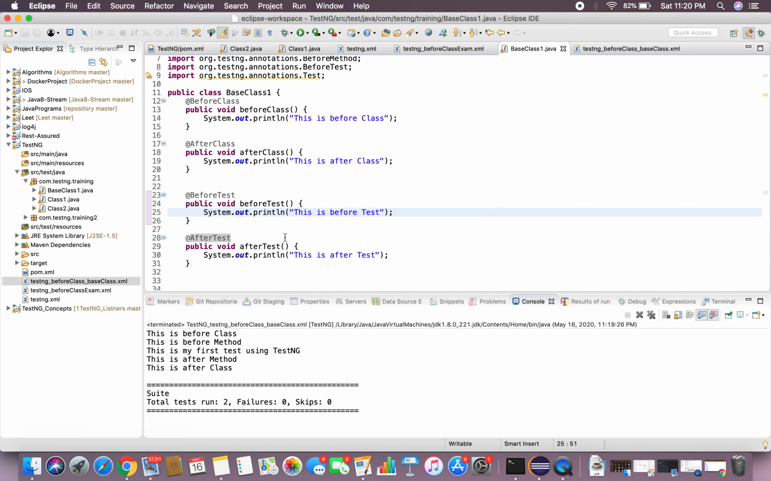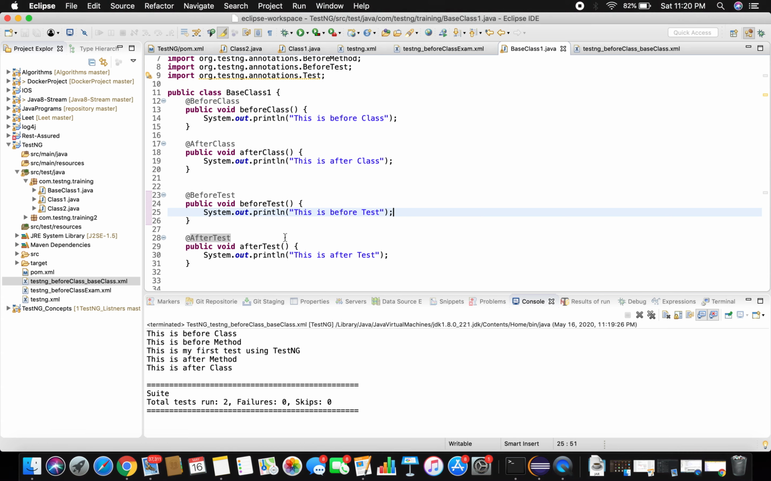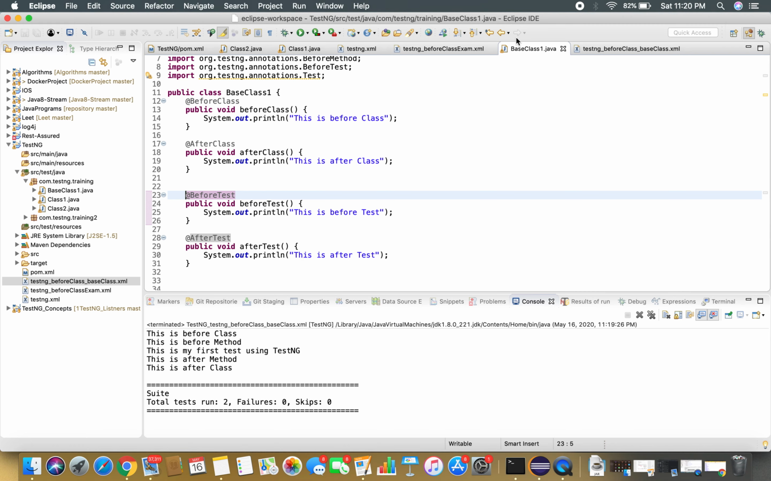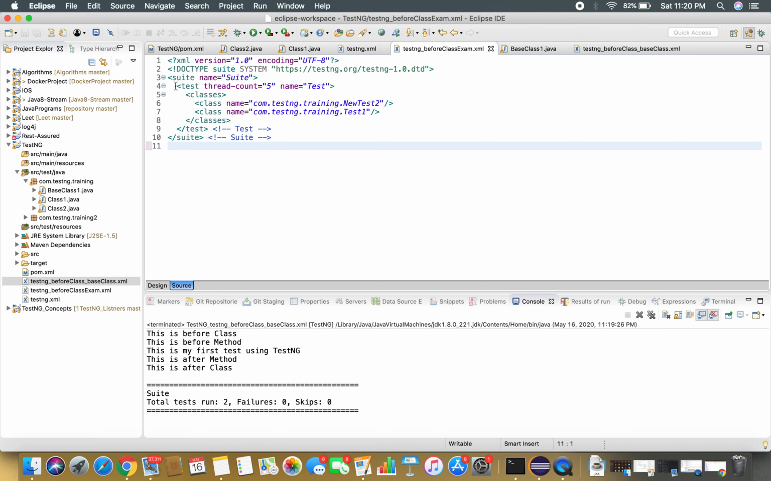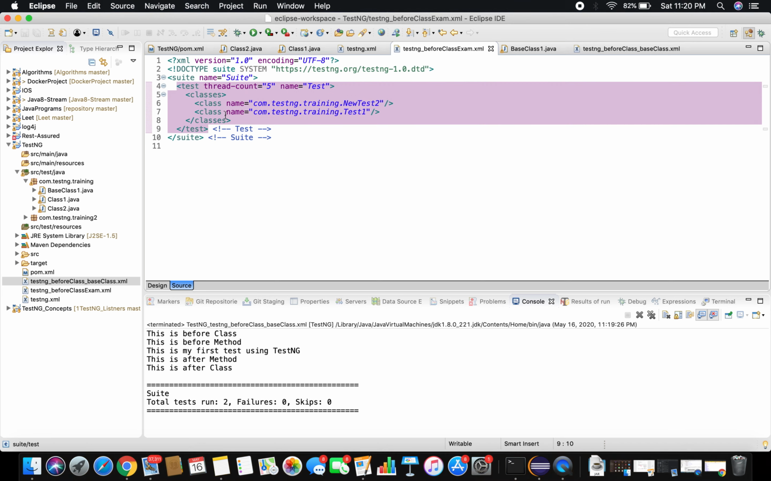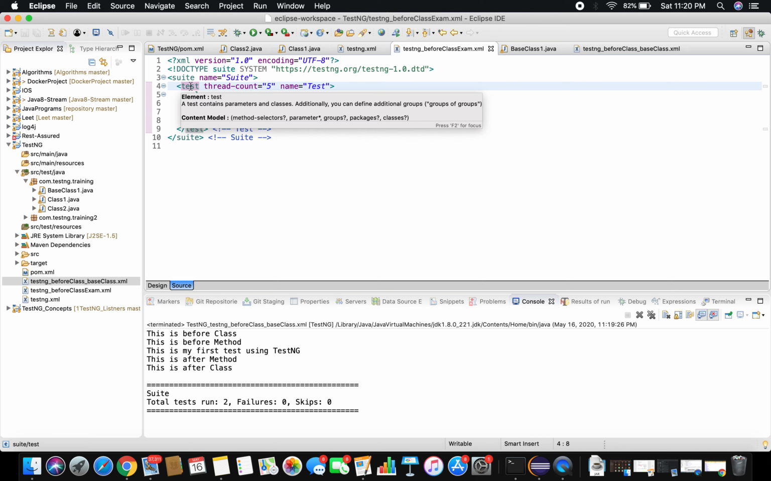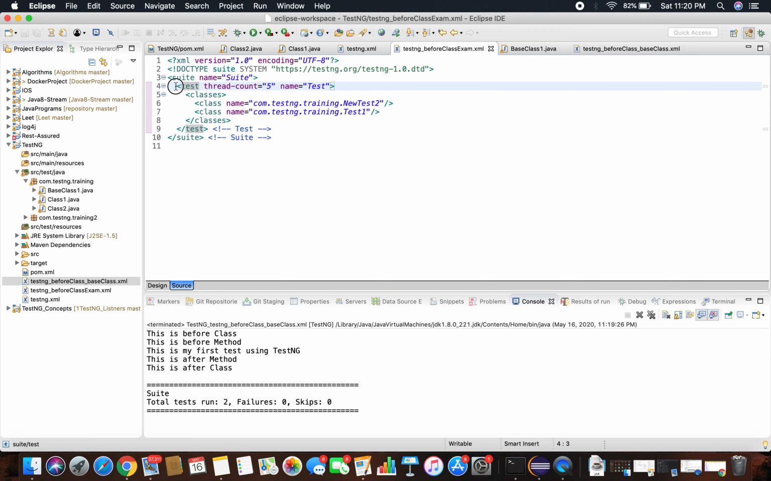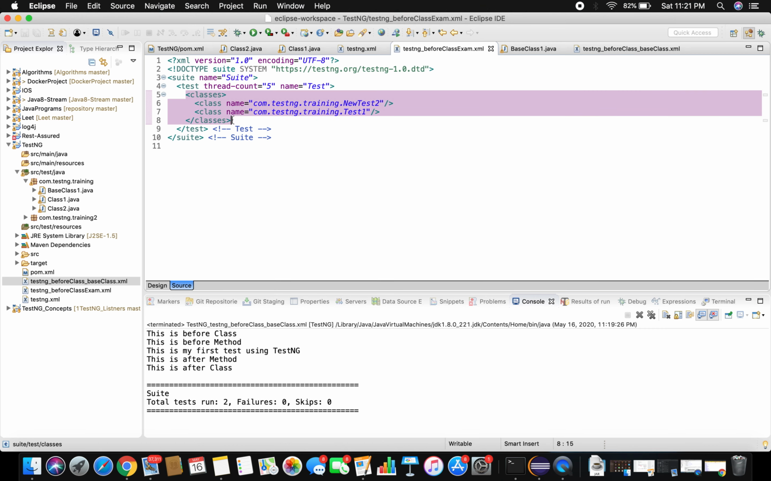Don't get confused with the before method and a before test. This before test will be executed before executing this particular test. In the TestNG XML, this is a test. A before test annotation will execute before starting this particular test. Let it be n number of classes. The before test will execute only once before this whole functionality, and after test will execute after this.